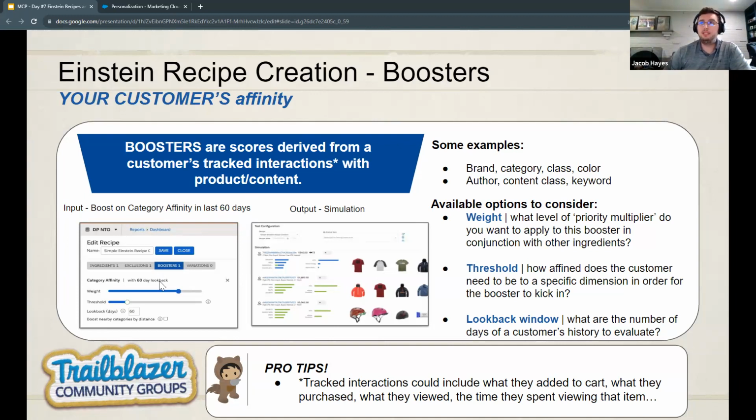So the input here could be, I think we did a simple Einstein recipes example, the booster would be boost on category affinity in the last 60 days. So what did they look at in the last 60 days? What's the weighting and how should that be applied to the machine learning? The output here would be, each individual has a different viewpoint, based off what they're looking at, they would get a different output of the recipe itself.